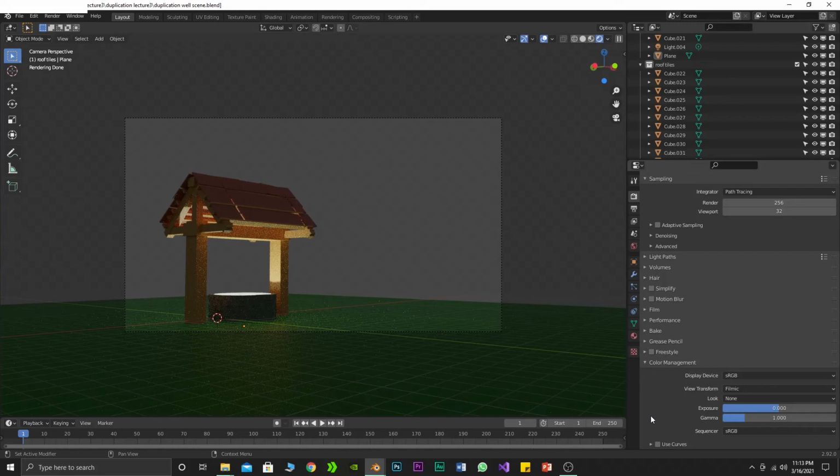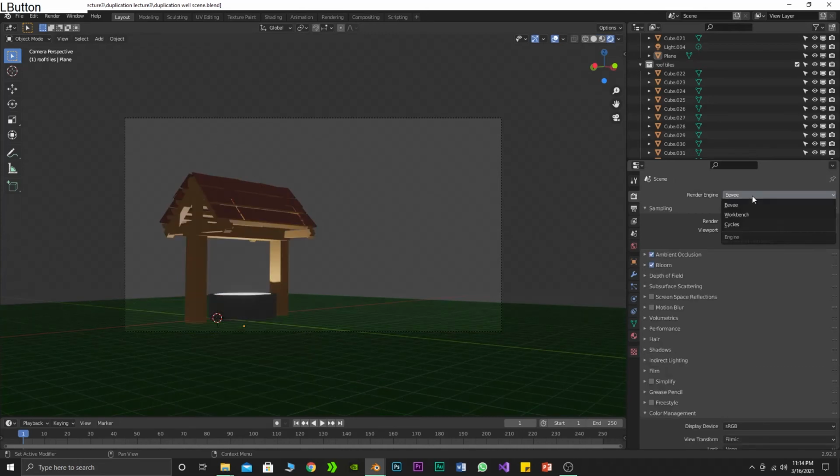So I will just change it to Eevee for a minute and you will be able to hear a fan being turned off. Here I have gone to Eevee and the fan goes down, and here I come back to Cycles and the fan comes back. So this is the difference between Cycles and Eevee.